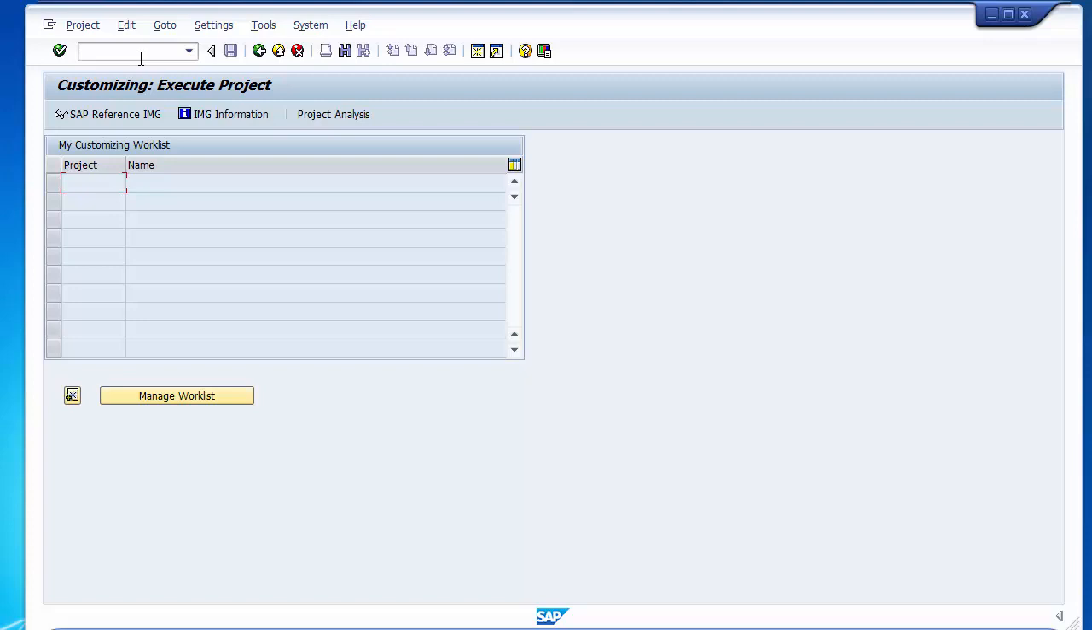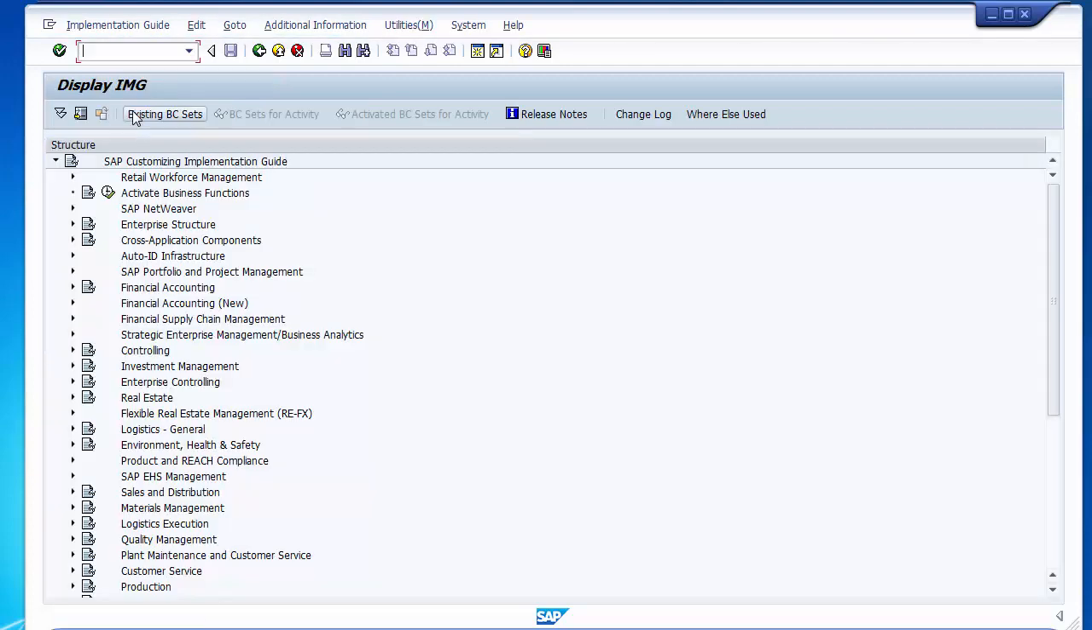You can see the customizing execute project. Over here you can see the SAP reference IMG. IMG basically refers to the implementation guide, and this is where all the configurations take place. Now click on this particular tab. If you can see, the next screen comes up, and this includes the configuration path for each and every module in SAP, whether it is financial accounting or controlling, or sales and distribution, or material management, or plant management, or quality management, or for that matter any other module.